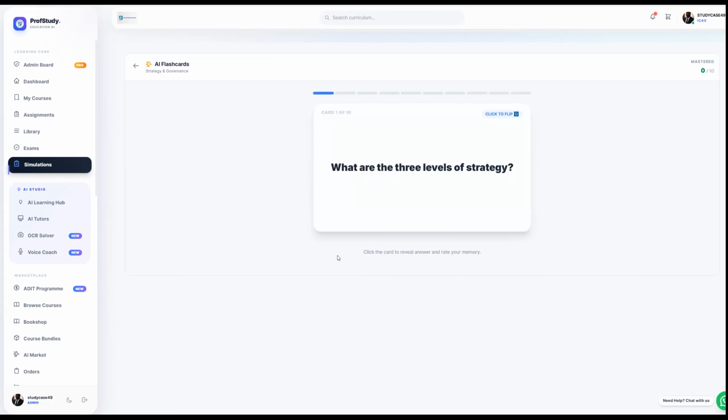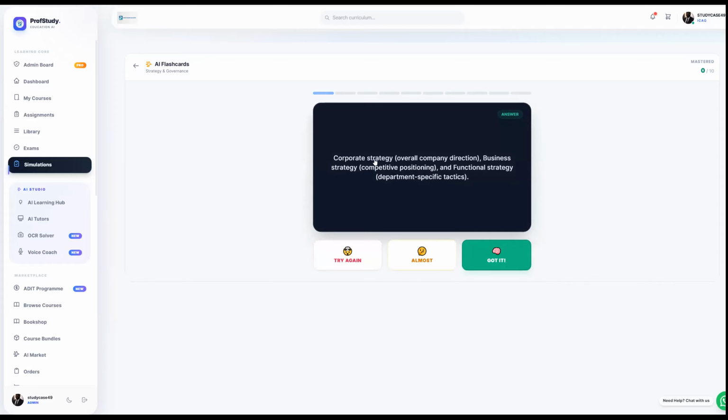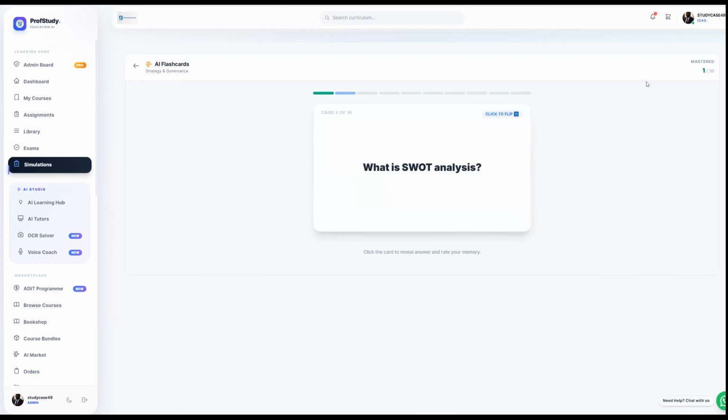What are the 3 levels of strategy? Okay, what are they? Corporate level, business level, and functional level. Yes: corporate strategy is the overall company direction, business strategy is the competitive position, functional strategy is department-specific tactics. Did you get it? Yes, I got it. So I've gotten 1 out of 10.